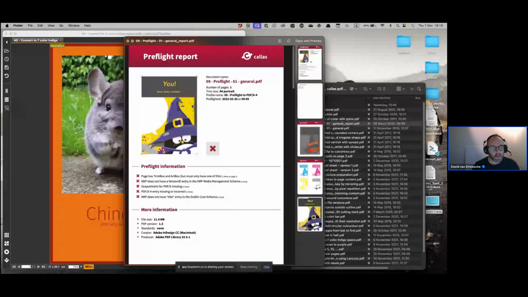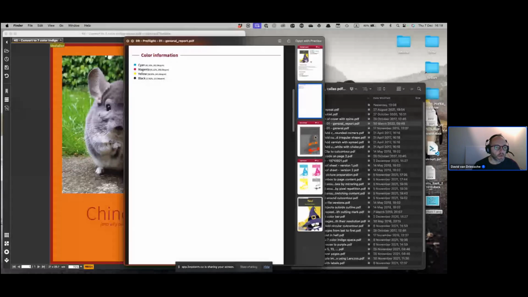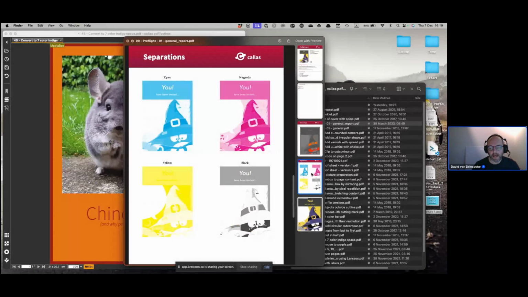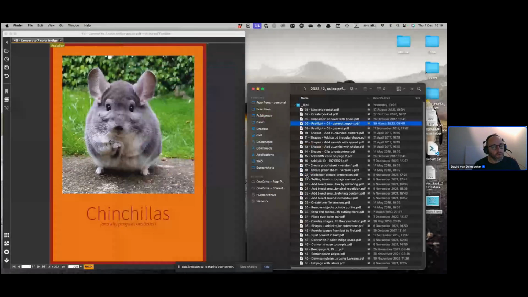In this example, I not only have a preview and some metadata, but I also have a page that shows all of the color separations in this job. I have an ink coverage preview that shows me where too much ink is being used on this page, and I have a preview of each separation. Again, all of these things are optional. You can use them, you can integrate them in your own pre-flight reports, but you don't have to use them.